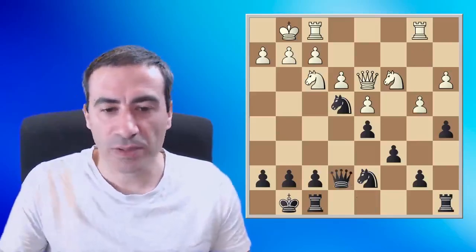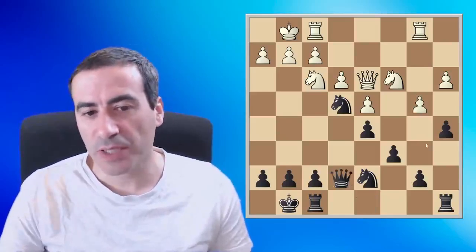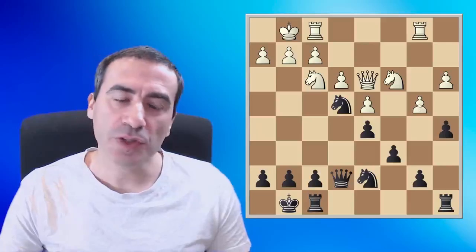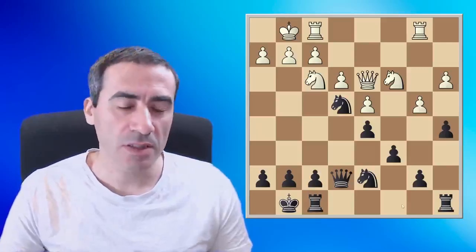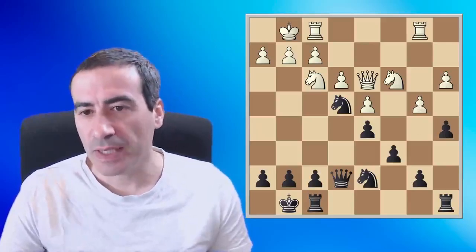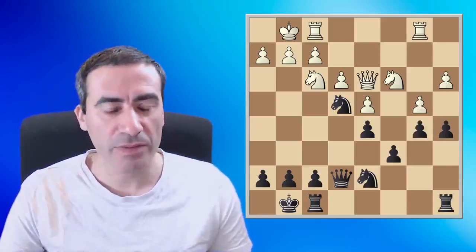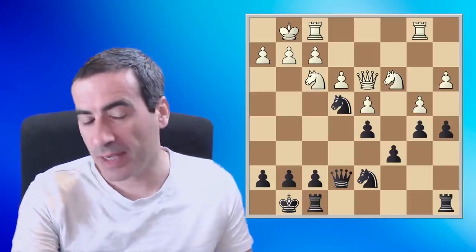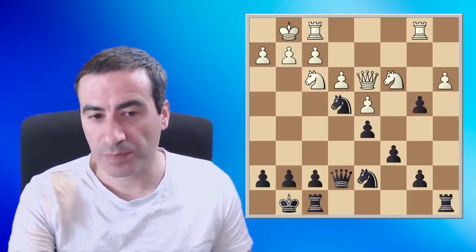And now how to react to this minority attack. It's very tempting to take first on b4 and then start to think. It will be probably a small mistake. Here Kramnik decided to play b5. So what's the difference between b5 immediately and a b4 first?